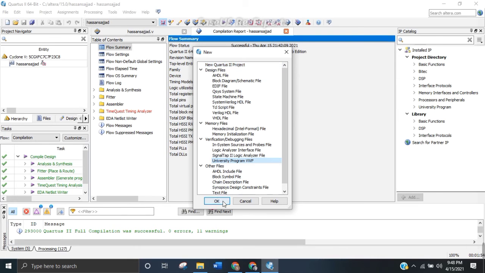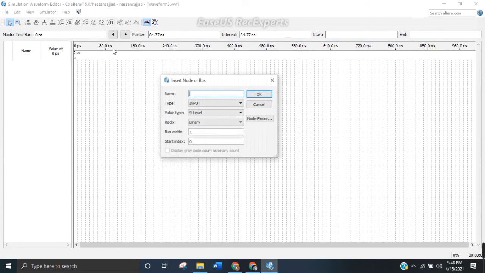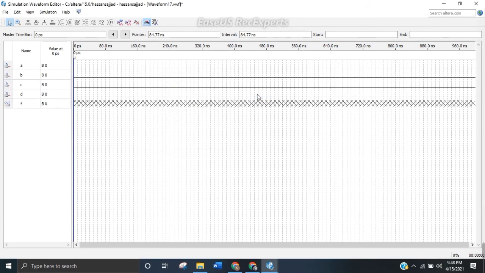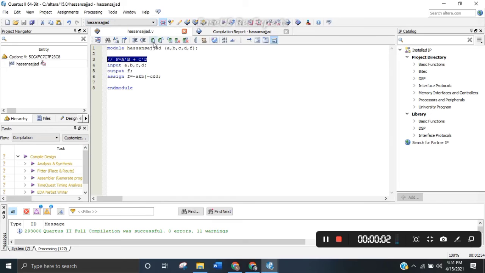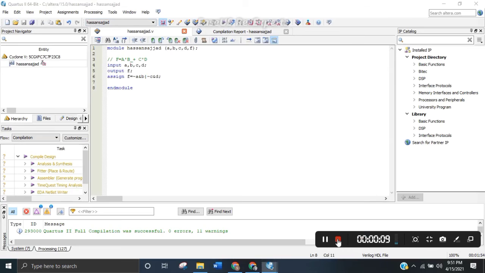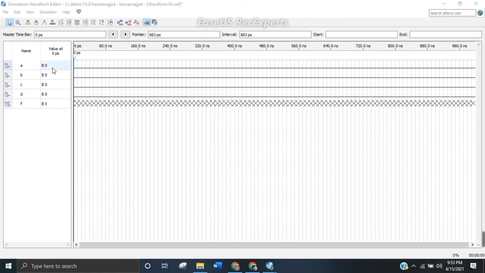Just click on the University Program VWF, and then we will see inserting the node here, then Node Finder, and then List. I'm doing it again and again in order to make you learn how to use this fully. After the successful compilation of this function, after clicking on OK, the A terminal, B terminal, C terminal in alphabetical order will appear here.